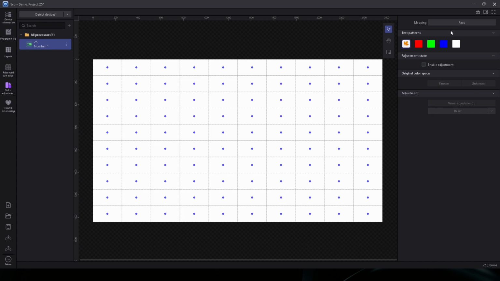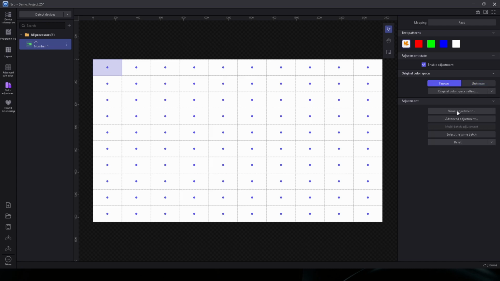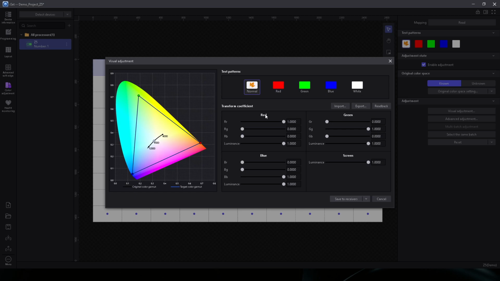The first thing is just read back. Oh, someone else joined. Let me add them. Okay, cool. So when you go to color adjustment here, you can click on an individual cabinet, for example, and you can set a test pattern on just that cabinet, or you can also set the visual adjustment for that cabinet. So you could set the luminance, the RGB values.